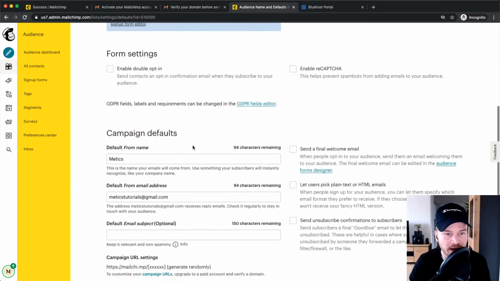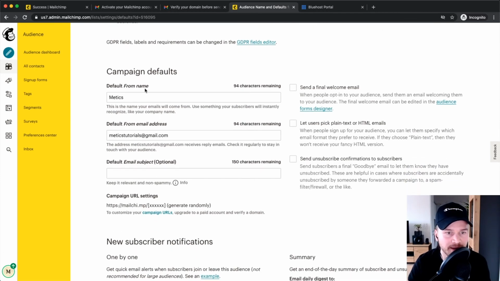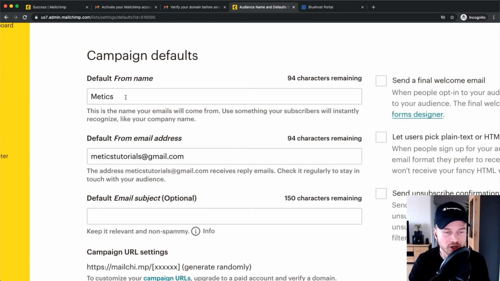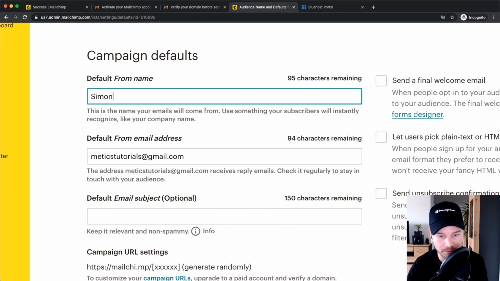And then I'm going to scroll down and go to Campaign Defaults, where I can adjust the from name. So when somebody gets an email from you, you want to define the name that they'll see. So for me, I would say something like Simon, and then something like Medics Media, so that they know who I actually am. So make sure this is something that is relevant to you, the from name, which they will be seeing every time they get an email from you.